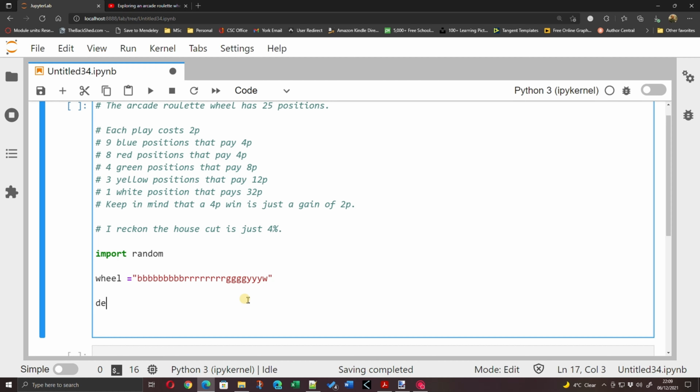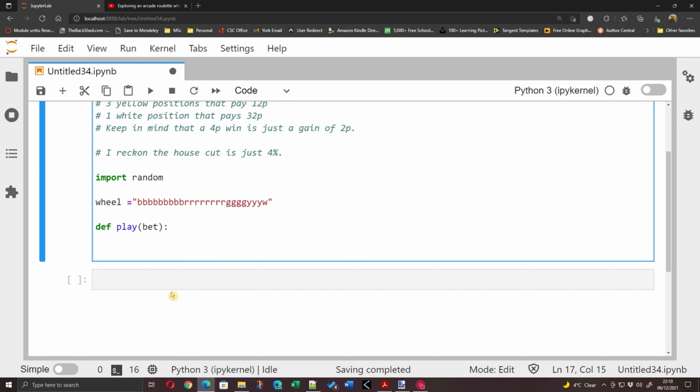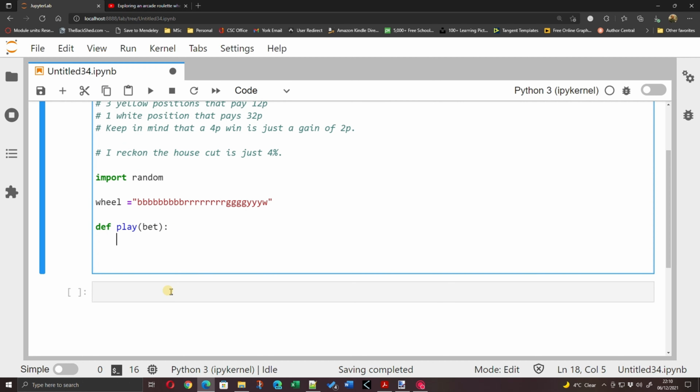And I'm going to think about a function, let's call it play. When you play roulette, you pick a value. You put your money against one of the colours, and hopefully if that colour comes up, you win a certain amount as indicated in the rules above. So into play, I am going to pass my bet, telling it whether it is blue, red, green, yellow, or white. So my function is define play, into which I'm passing bet.